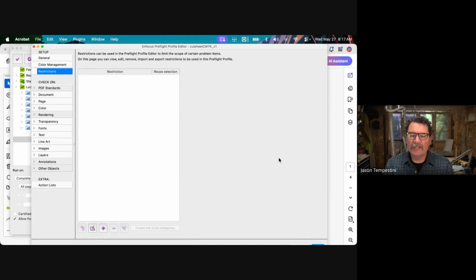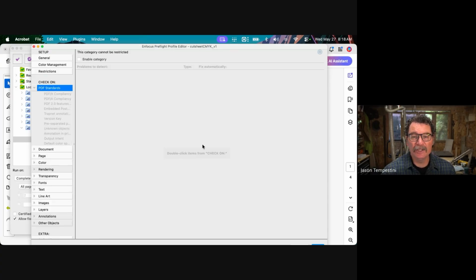Let it simply be said that if you need to make a pre-flight profile and you need to publish it to a mass audience, say the entire world of printing, and you want to set up some restrictions about how these things can be used, how you can import, edit, export the processes that you're using, there's a whole elaborate restriction section in here. I'll be completely honest with you, I've never had a reason to use it. And speaking of something I've never had a reason to use, let's talk about PDF standards briefly.